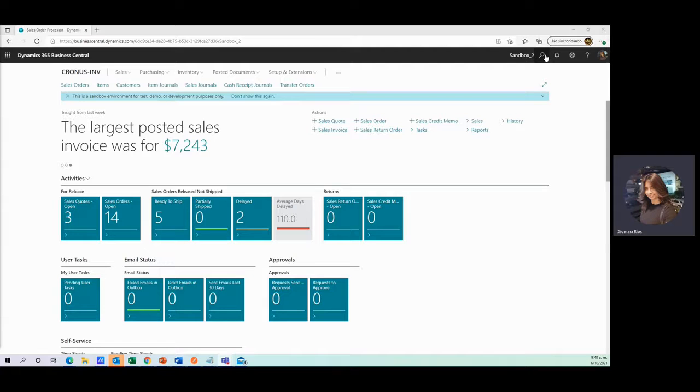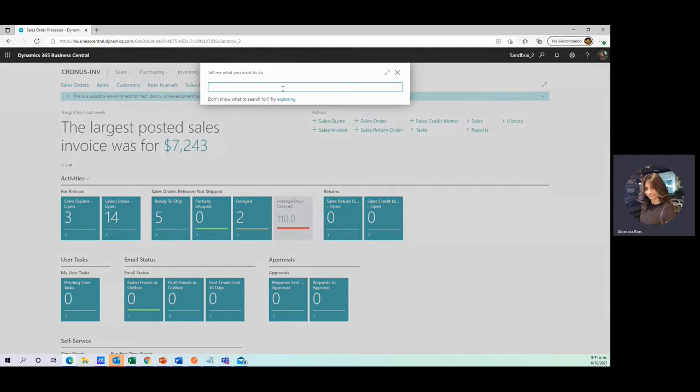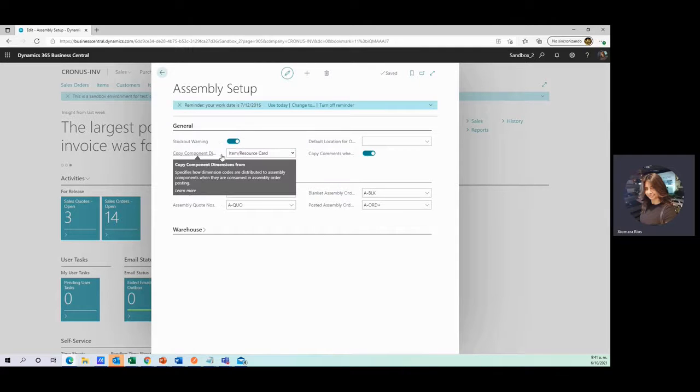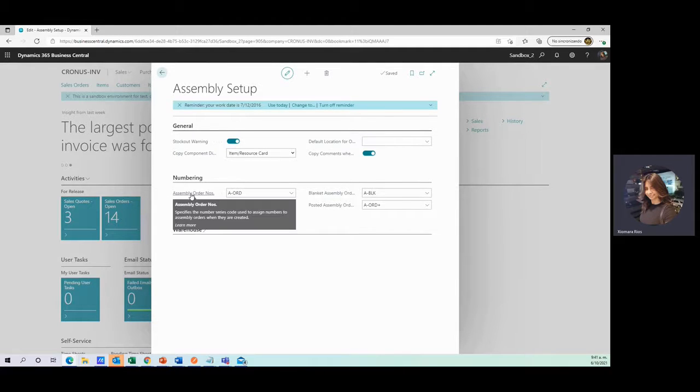The first thing that we have to check is the assembly setup. So we have here the assembly setup. One of the things that we need, which is really important and basic, is to have an assembly order number series and a posted assembly order number series. These number series are really important for our process. Without them, we cannot create an assembly order.